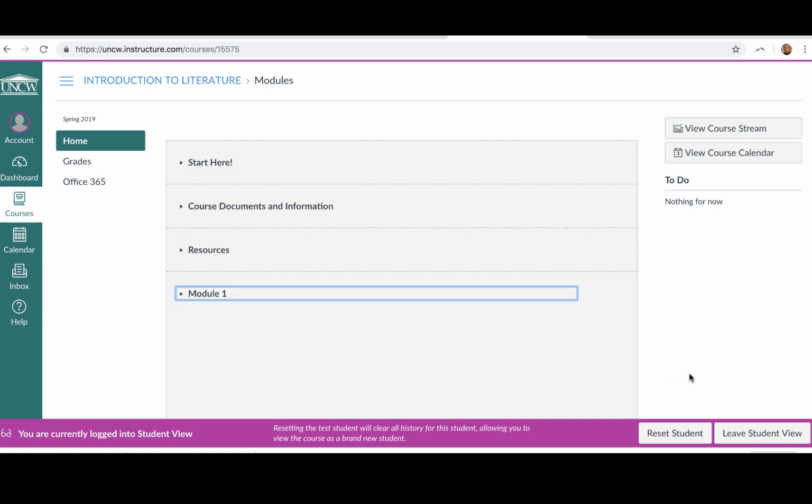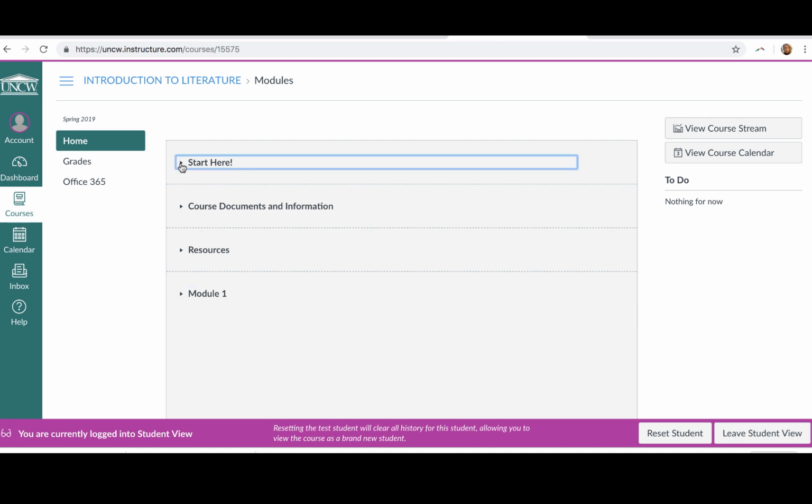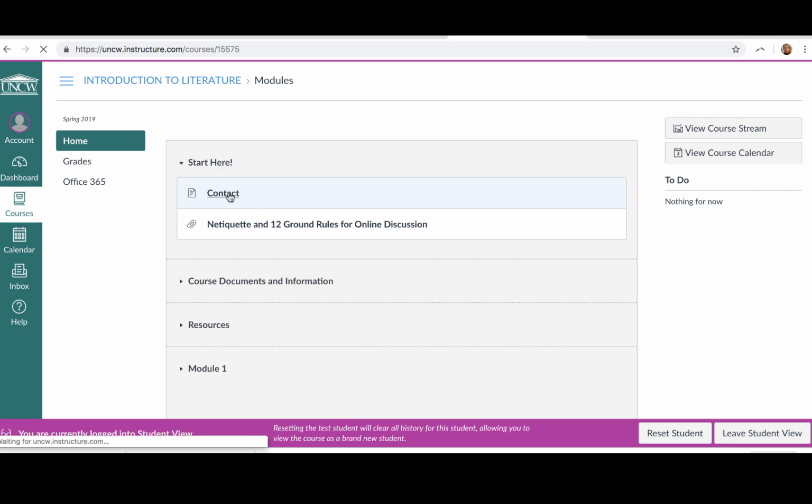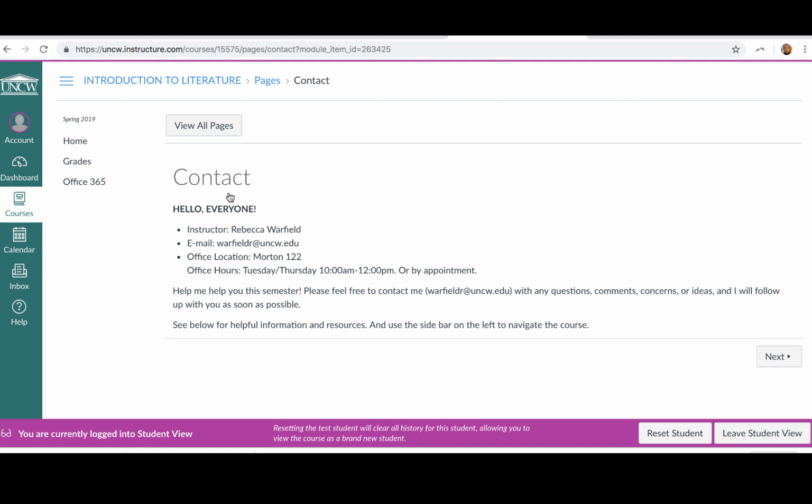If you look in Canvas right now, you can see Start Here, Course Documents and Information, Resources, and Module 1. You can open each folder by clicking this little arrow and that will drop it down and expand. In terms of Start Here, you can see my contact information. Please look at your specific Canvas course to see when my office hours are. I only film these videos once in a while and they change per semester, so make sure you know what it says in your actual course.